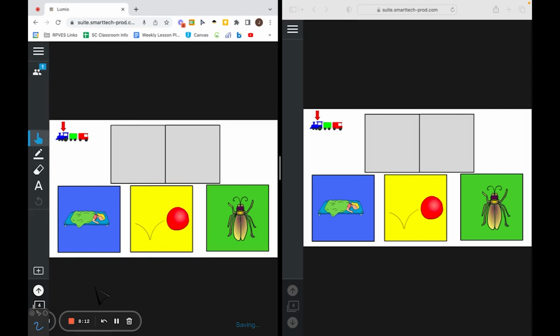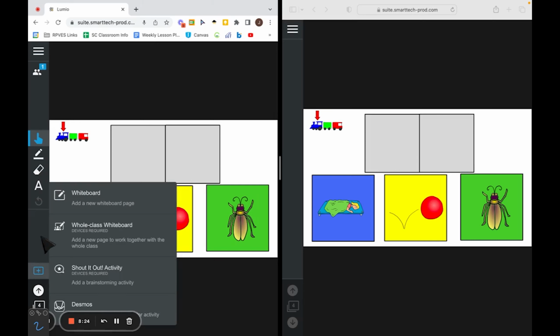So let's say, you know what? I don't think my students are ready for this. I want to keep reviewing rhyming pages or rhyming words, but I don't have any more pages of rhyming words. I'm going to go here to the plus button and I can add a whiteboard where I'm the only one who's able to manipulate it, or I can add a whole class whiteboard where they are also able to manipulate it.